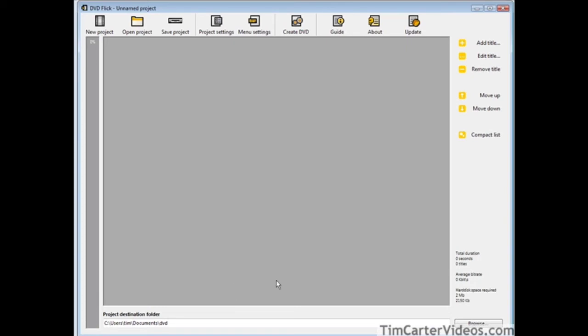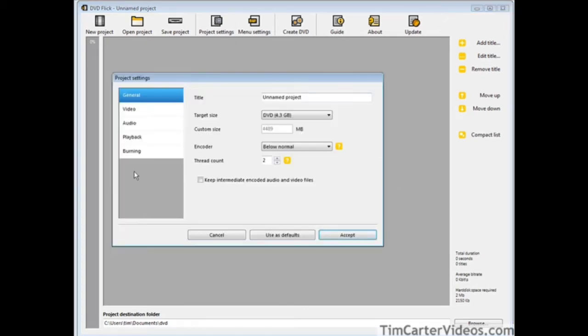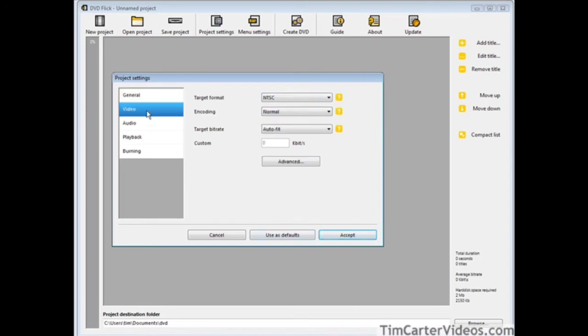The first thing we're going to do is set up our project settings. So we go to project settings and then we'll just give it a title. We're going to call this Basics of Internet Business. Take the defaults for the rest of this here. Click on video, and again, we're going to keep the defaults here.